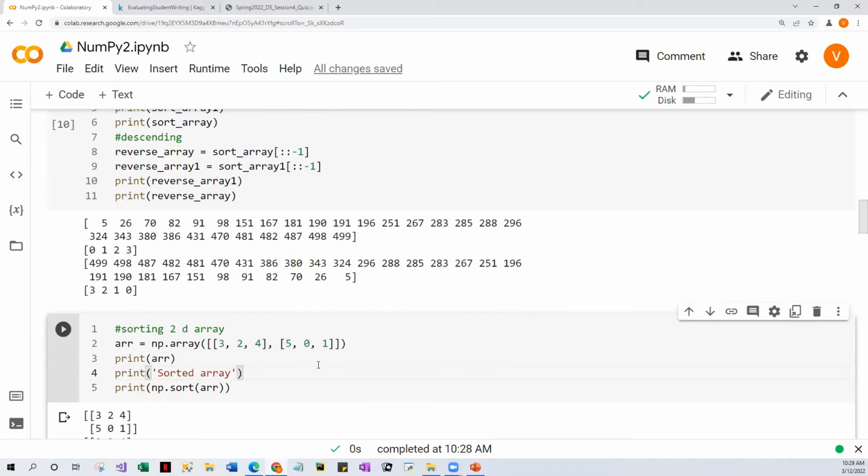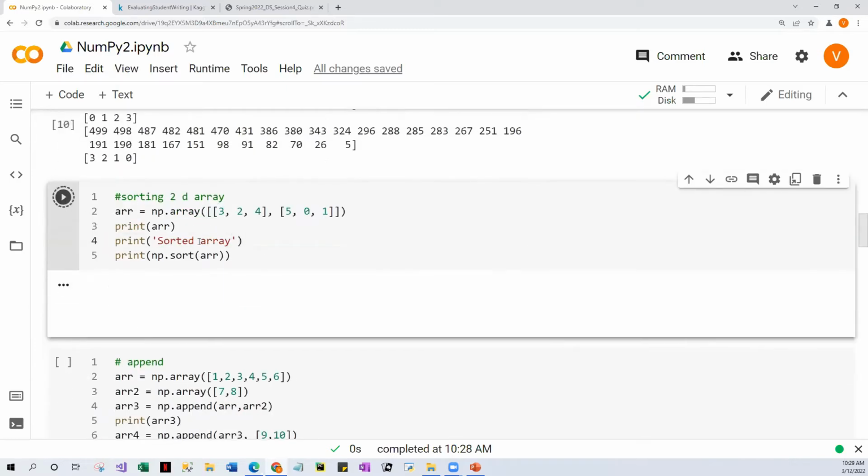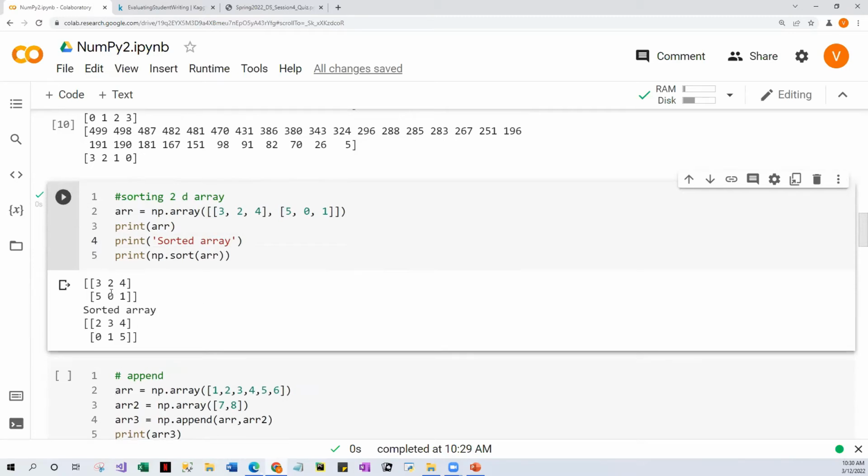Okay, so let's do it. You will see this is the original array, 3, 2, 4, and this is the sorted array. It is going to sort based on the row level. First, it takes the first row and sorts it, then it goes to the second row and sorts the second row. For the 2-dimension array, it is going to do it like that. Any questions?